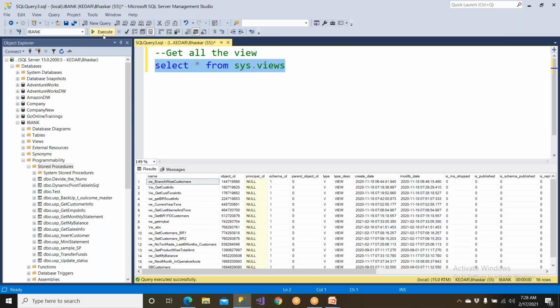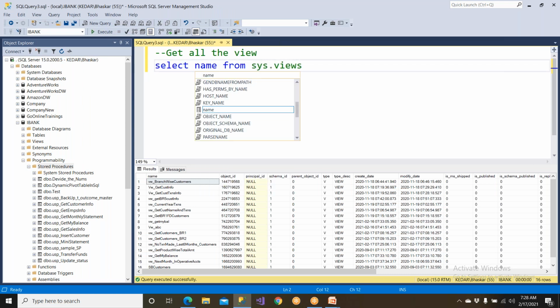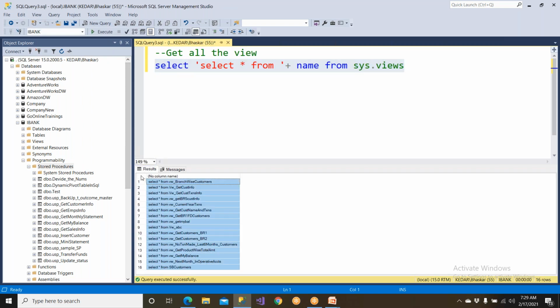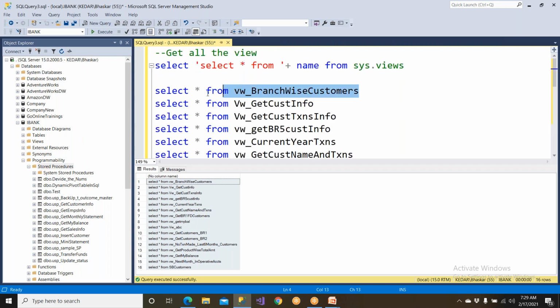this is the information object that can be used. Okay, if you need only the view name, you can write like this. This is the name of the view. If you wanted to call all these views, you can say like this. How can the view be called? Select star from this. When you write like this, you are going to get this. Copy, and you can call one view by one view very easily.